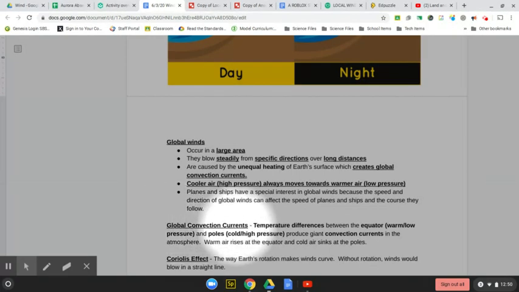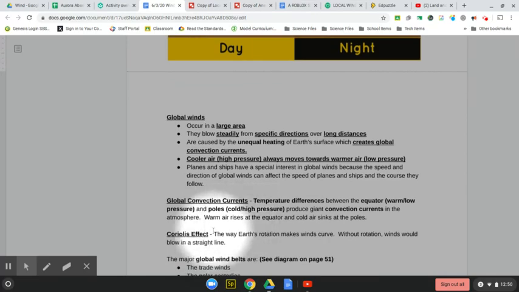As we've learned before, the equator is always warmer than the poles. So we have these massive convection currents that are going across the globe from higher to lower pressure areas. All right, now one thing we're going to learn about as well is this thing called the Coriolis effect. Very important because the Coriolis effect curves the winds.